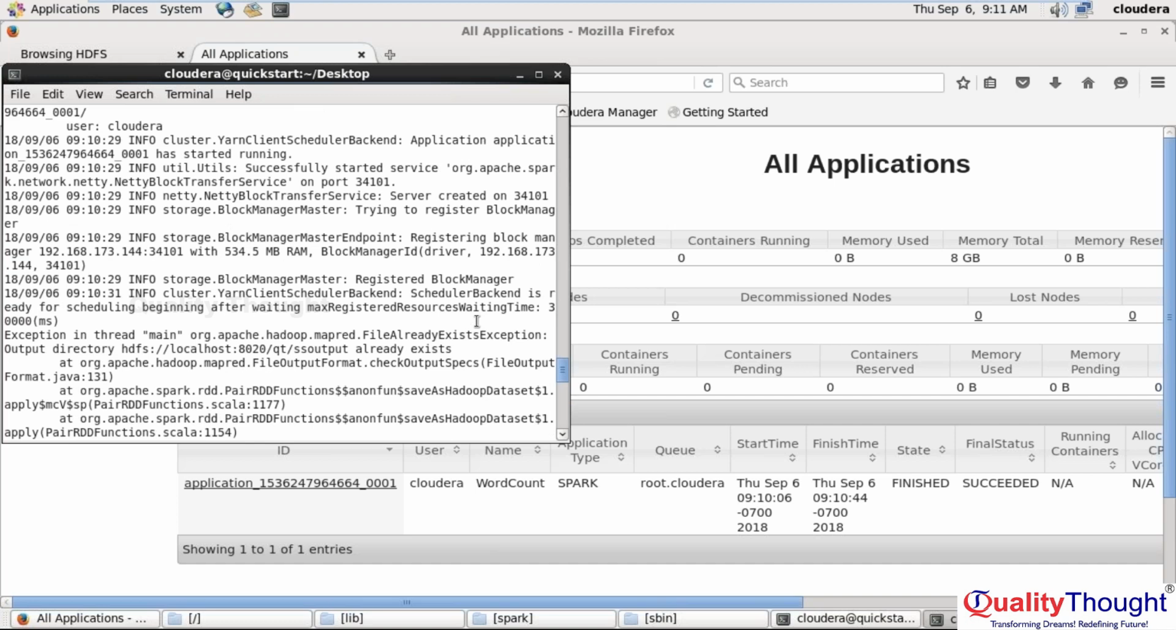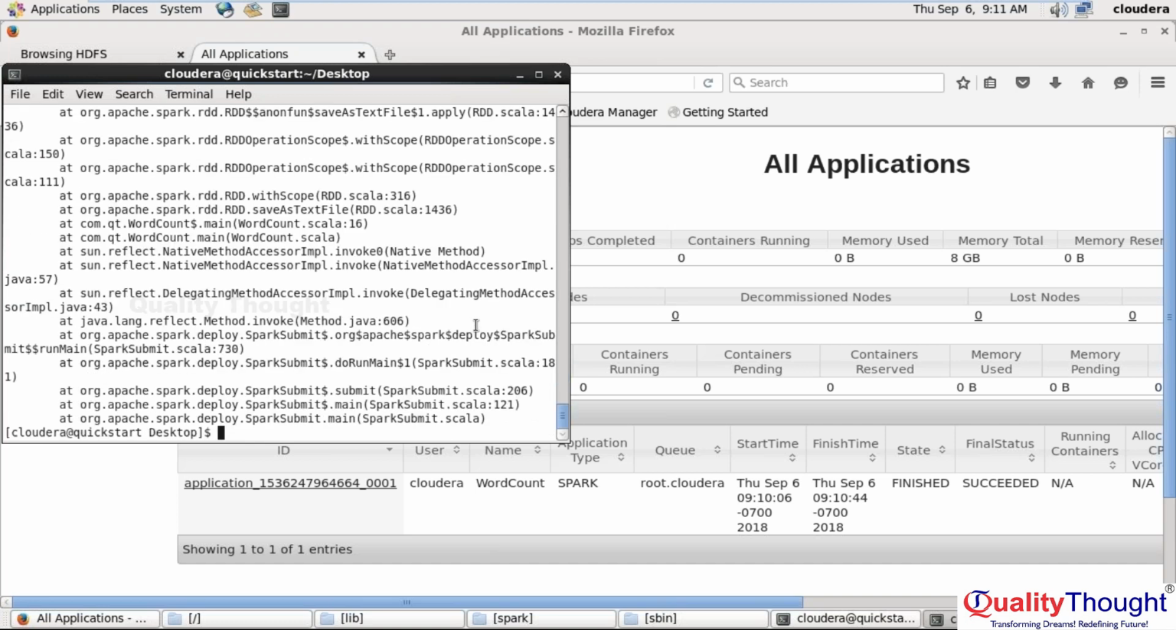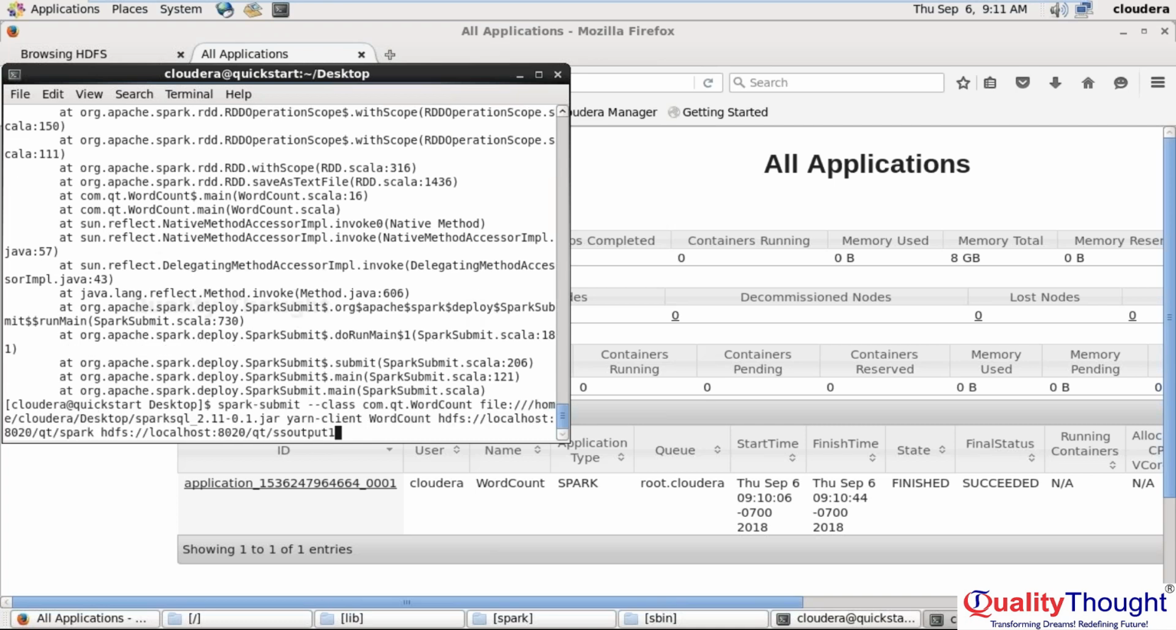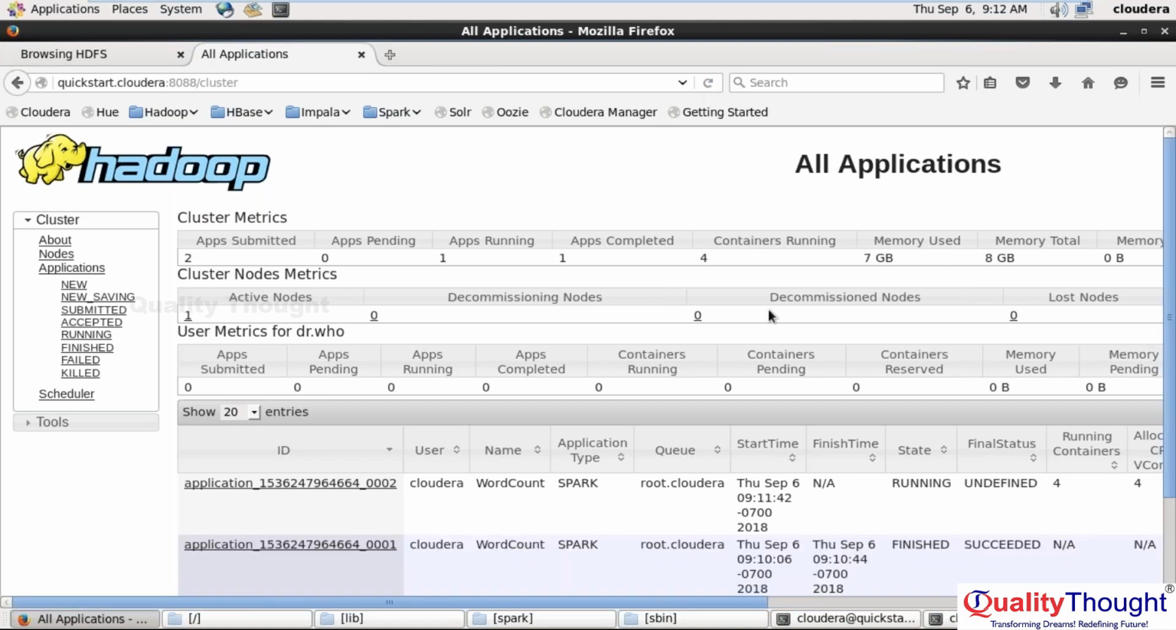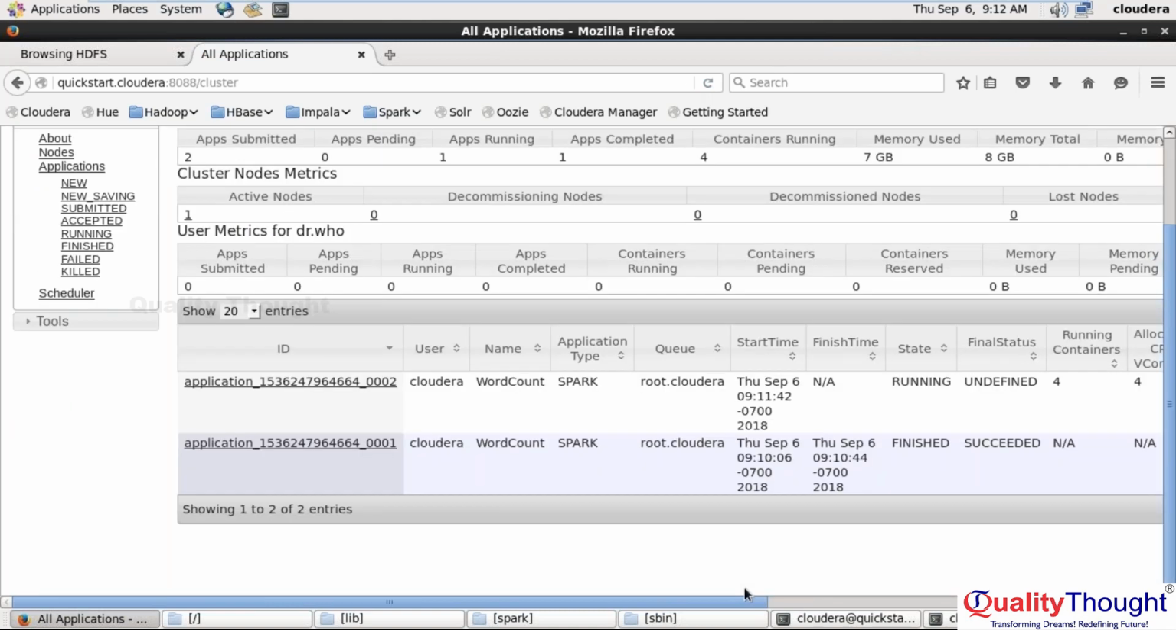Only one problem: the output directory already existed. So I am giving SS output 1. The application is started. Let's refresh. So the second one also started, finished, succeeded. The previous one is undefined, but this one is succeeded. Why is it succeeded? Because the directory is different.